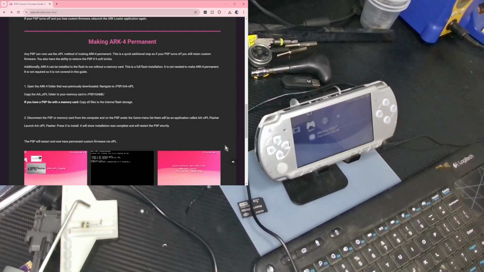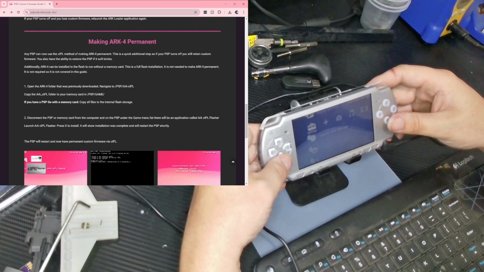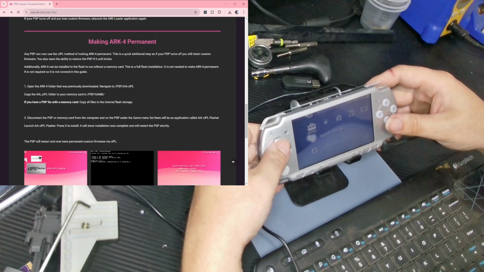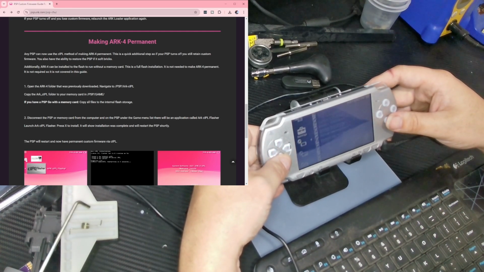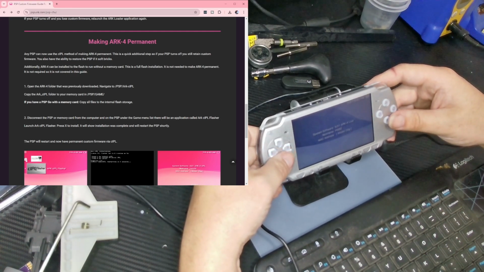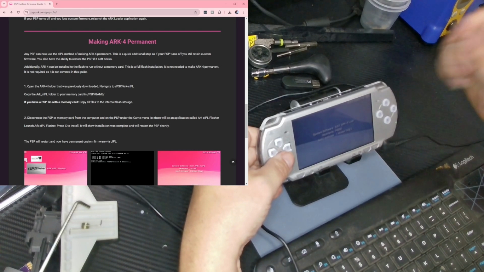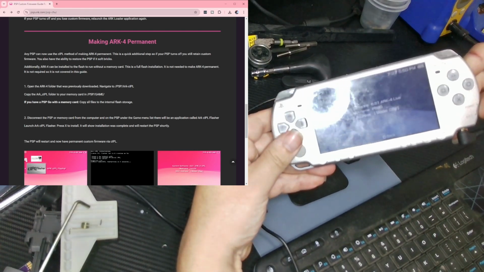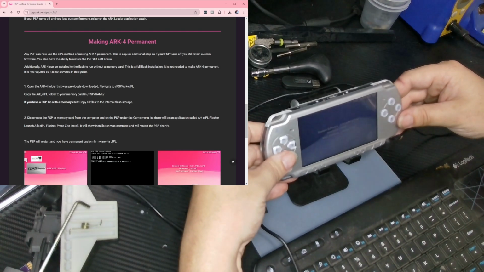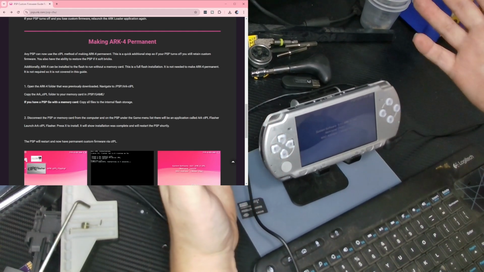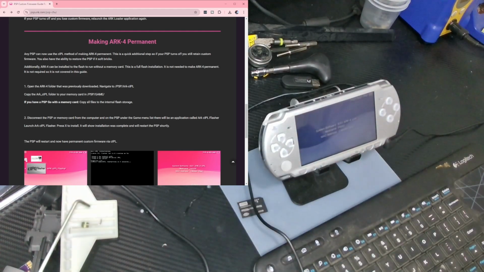All right. Okay, let's verify. Oh, debug settings, that's cool. System settings. System information, 6.61 ARK for live. I can't see that, but it's there. Believe me.